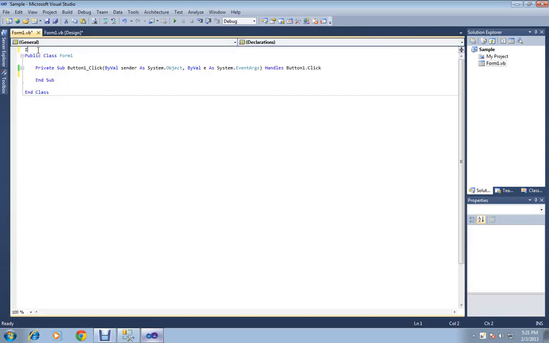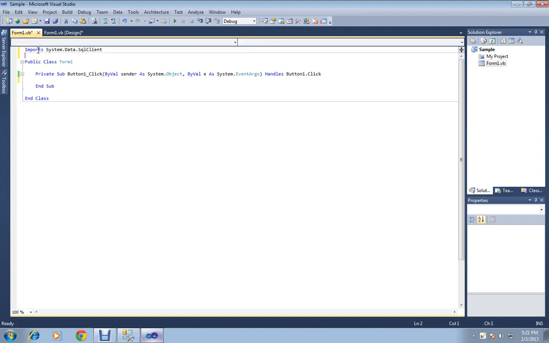Then, imports System.Data.SqlClient. We import the class of System.Data.SqlClient in order for us to use the function of SQL connection and SQL adapter.